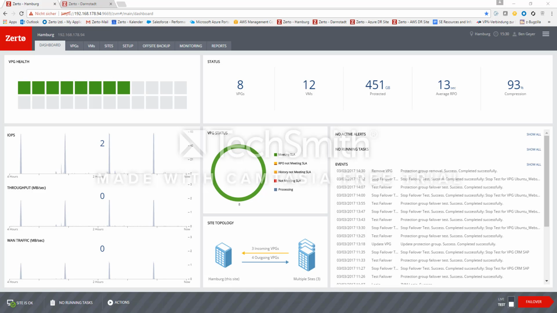Hello and welcome to this demo session about Zerto Virtual Replication 5.0 and how to protect a virtual machine using Zerto Virtual Replication and to be able to recover to your disaster site.